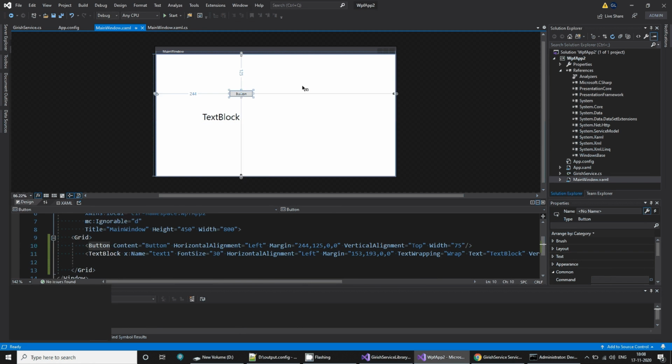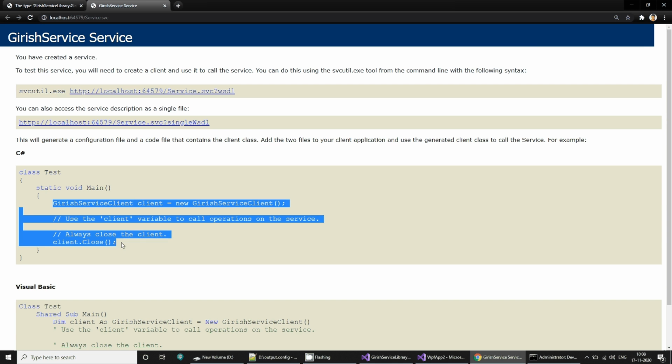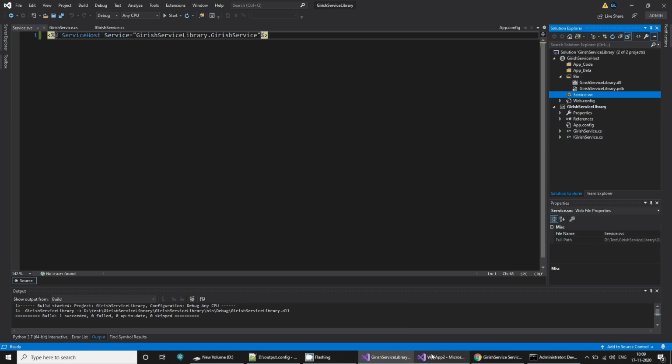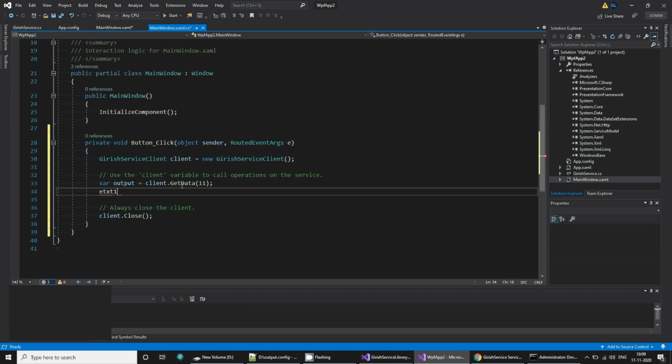On clicking this button, we want to invoke our service. So how do we invoke it? They have already given us how we should use it, so we can simply use that. I'll paste it here, and call client.GetData(11). This is going to give us some output. What we want to do is set text.Text equal to the output, so we can see what the output is.